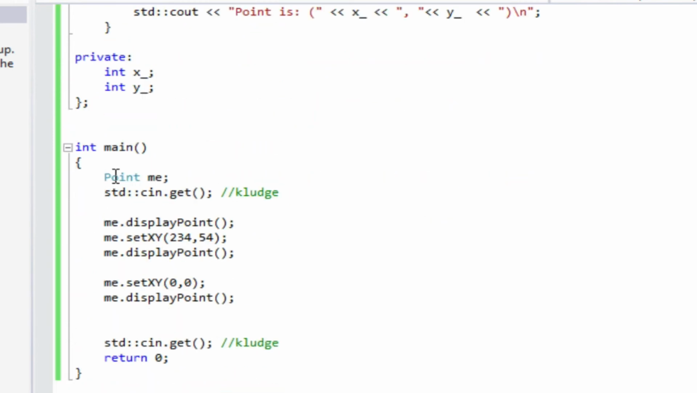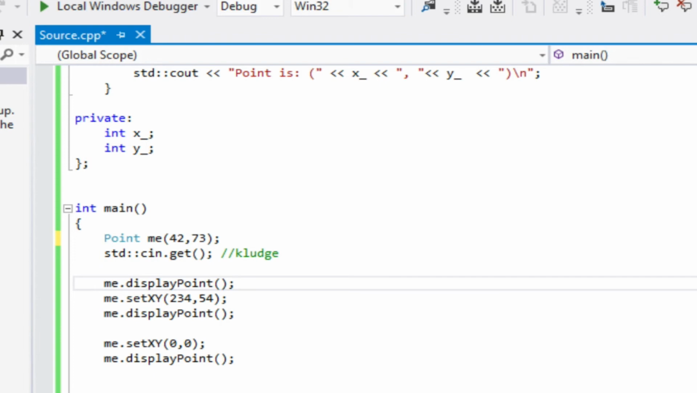Now, this point me, right now it's using the no_arg constructor. I want to use a 2_arg constructor, so I'm just going to give it a starting point. I'm going to give it a starting point of 42, 73. So I'm setting its initial x value to 42 and its initial y value to 73. That's the only change I'm going to make for now, and I'll build this and we'll have a look at what it does.